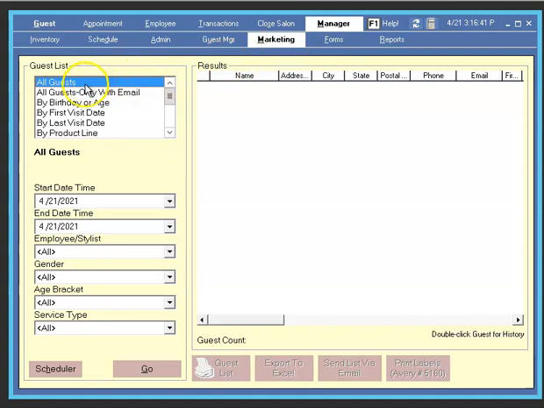So you can come in here and just run a simple report for all guests. You can choose your time parameters here. You can enter any other criteria or parameters that you want to set up for that specific report and just click Go. What that's going to do, it's going to generate a report here for you that displays names, address, phone numbers. It also includes first visit, last visit, lifetime visit, and other important valuable information for your clients.